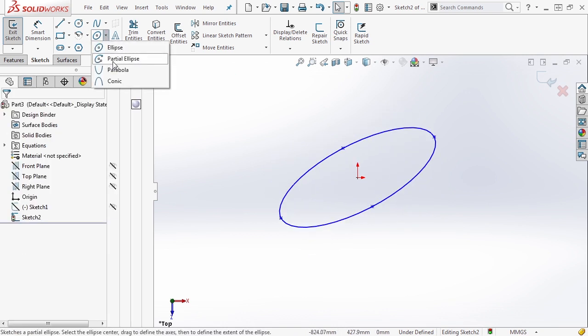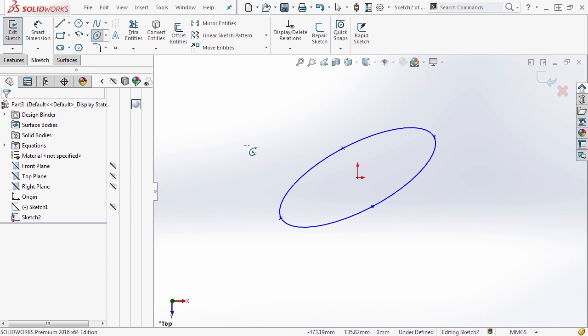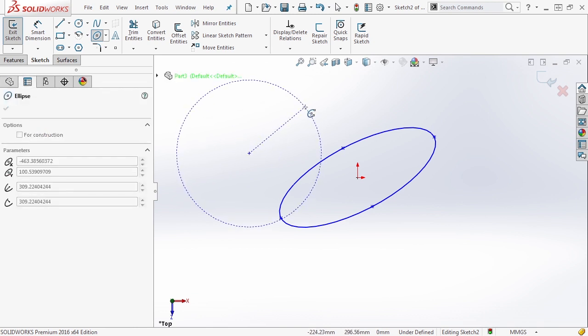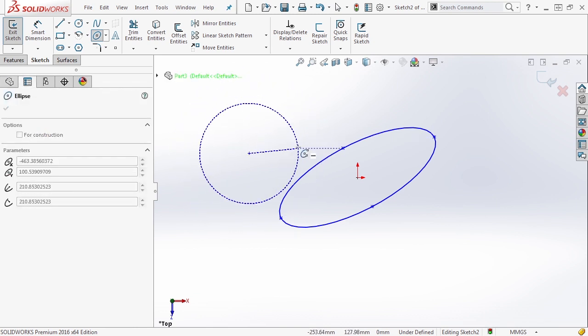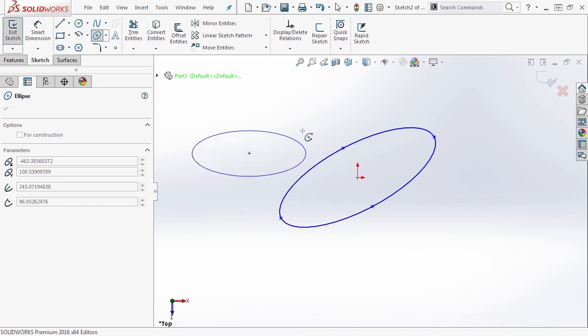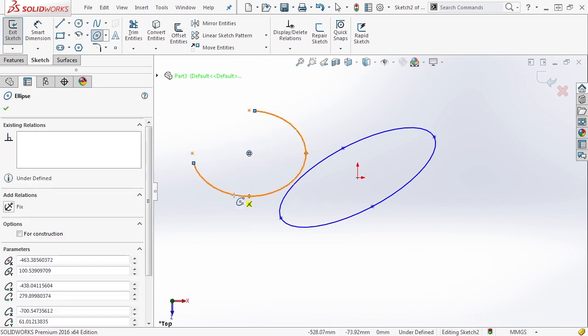Let's take a look at the next option, partial ellipse. Now, when you create a partial ellipse, you simply do the same starting procedure. You give the center point, you give one of the endpoints, the second endpoint, and then you can drag the curve around. So this is a great way for you to define the same type of geometry, but not have to create an entire closed profile.